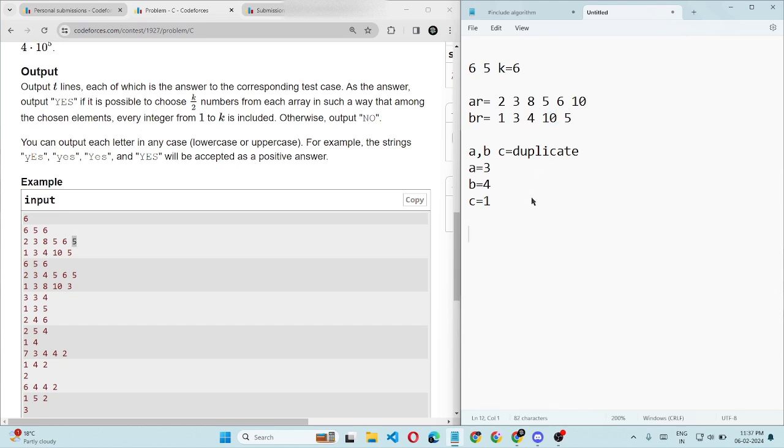After that, I will check that A minus C should be less than or equal to 3, right? And B minus C should also be less than or equal to 3, right? This should hold because after taking out the duplicates, the answer should always be at most 3. Why? Because a duplicate can go to either side, it can't go above that.